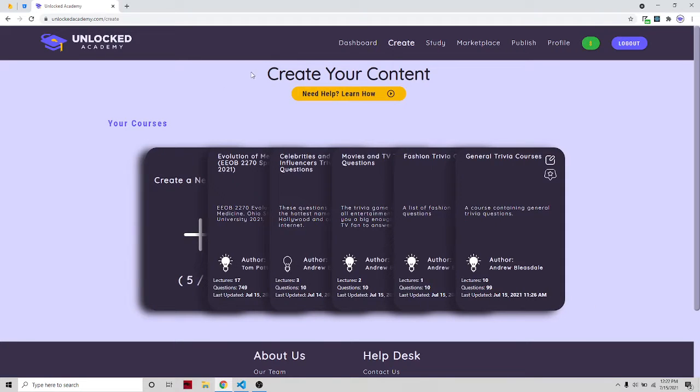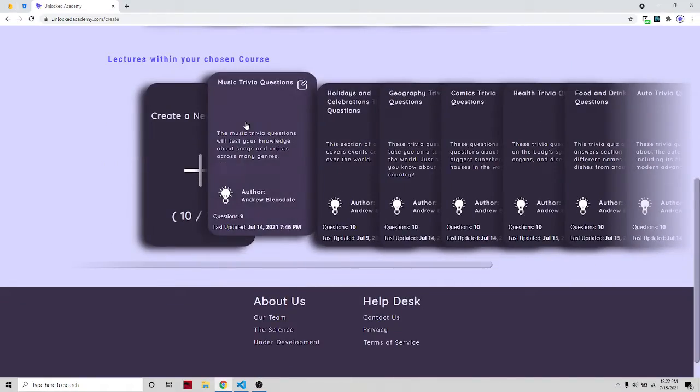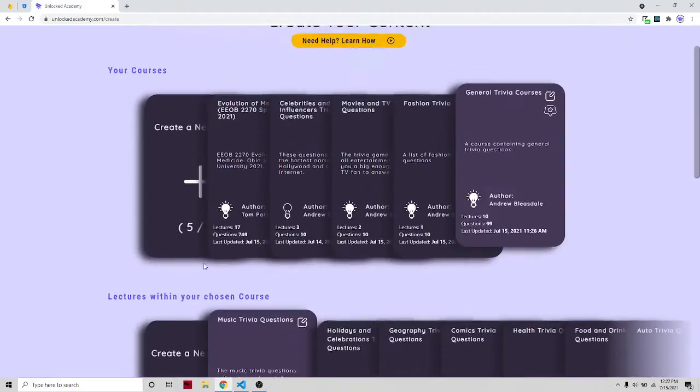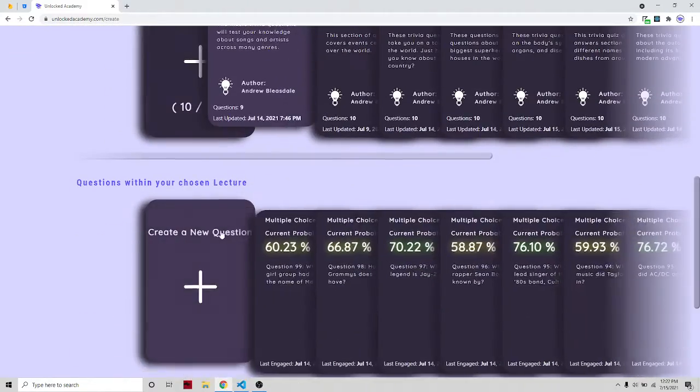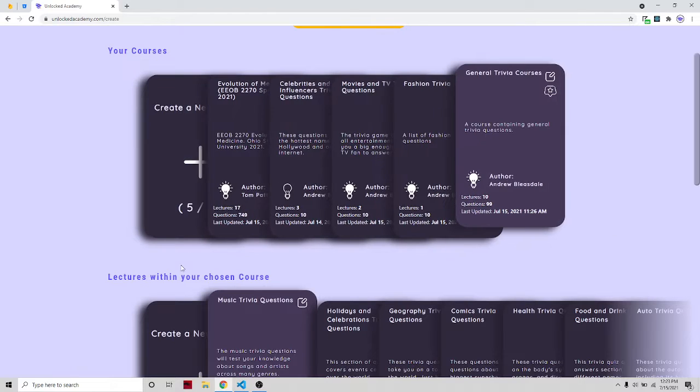We're currently on the Create Your Content page of the website. This is the page that's going to give you the ability to create new courses, which are just kind of general subject matters, as well as lectures within courses, which are here, as well as the questions that exist inside of those lectures. And we've kind of broken content into those three categories just to help you as a student narrow down exactly what sort of material you're trying to memorize at any given time.